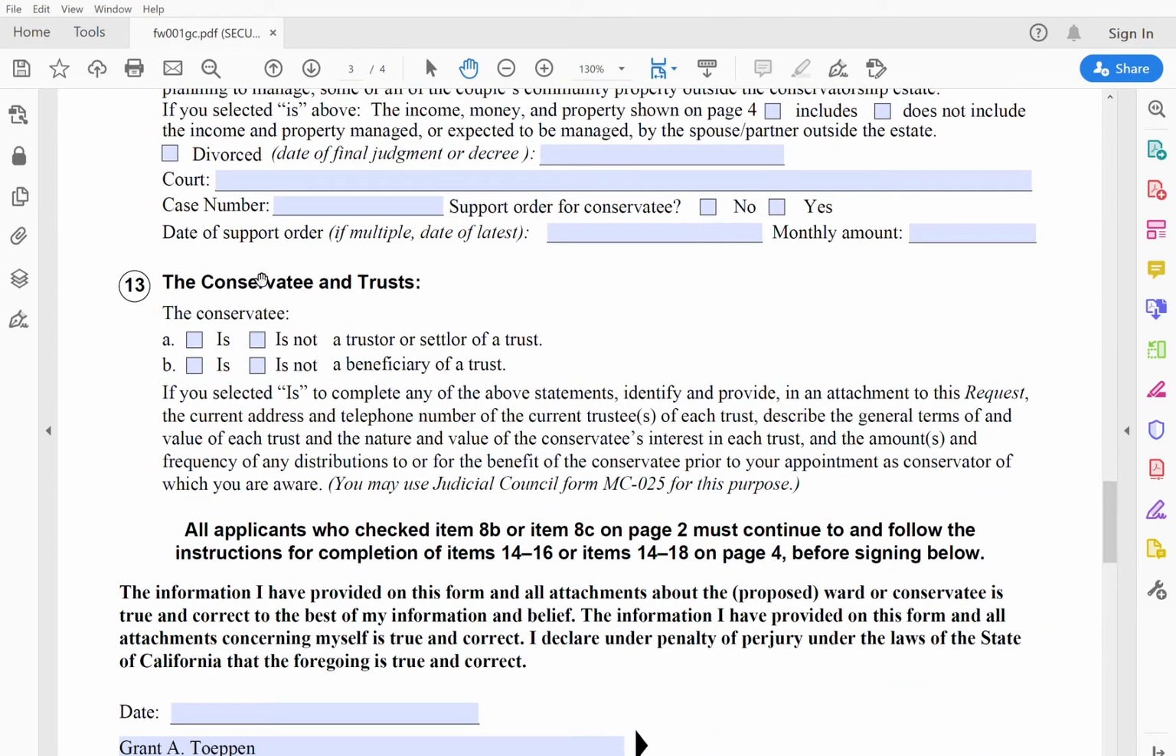13, the conservatee and trusts. Okay, so this is where you would choose, typically is not a trustor, settlor of a trust, or a beneficiary of a trust. But if they are, of course, tell the truth and choose the first box, not the second. Take note that if you selected "is" to complete any of the above statements, identify and provide in an attachment to this request the current address and telephone number of the current trustee of each trust, describe the general terms and value of each trust, and the nature and value of the conservatee's interest in each trust, and the amount and frequency of any distributions to or for the benefit of the conservatee prior to your appointment as conservator.